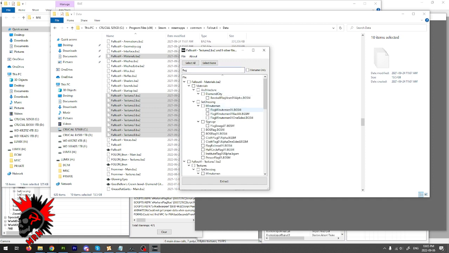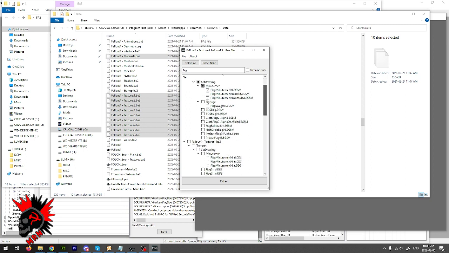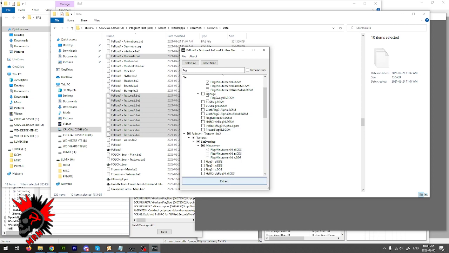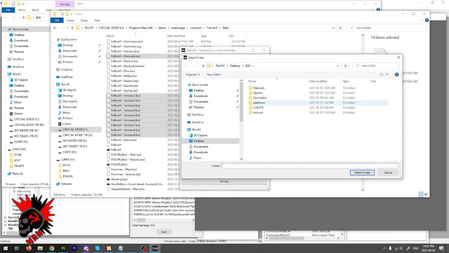Now the base one that we want is the Minuteman Flag 01 material file. We need the material file, and we also need the actual texture itself. And there it is, the Minuteman Flag texture. Now we're not going to take the normal map or the specular map, because we're not going to change those. We're going to keep those the same. So we're going to extract, and I have a specific folder for extracting any of these Bethesda materials too.